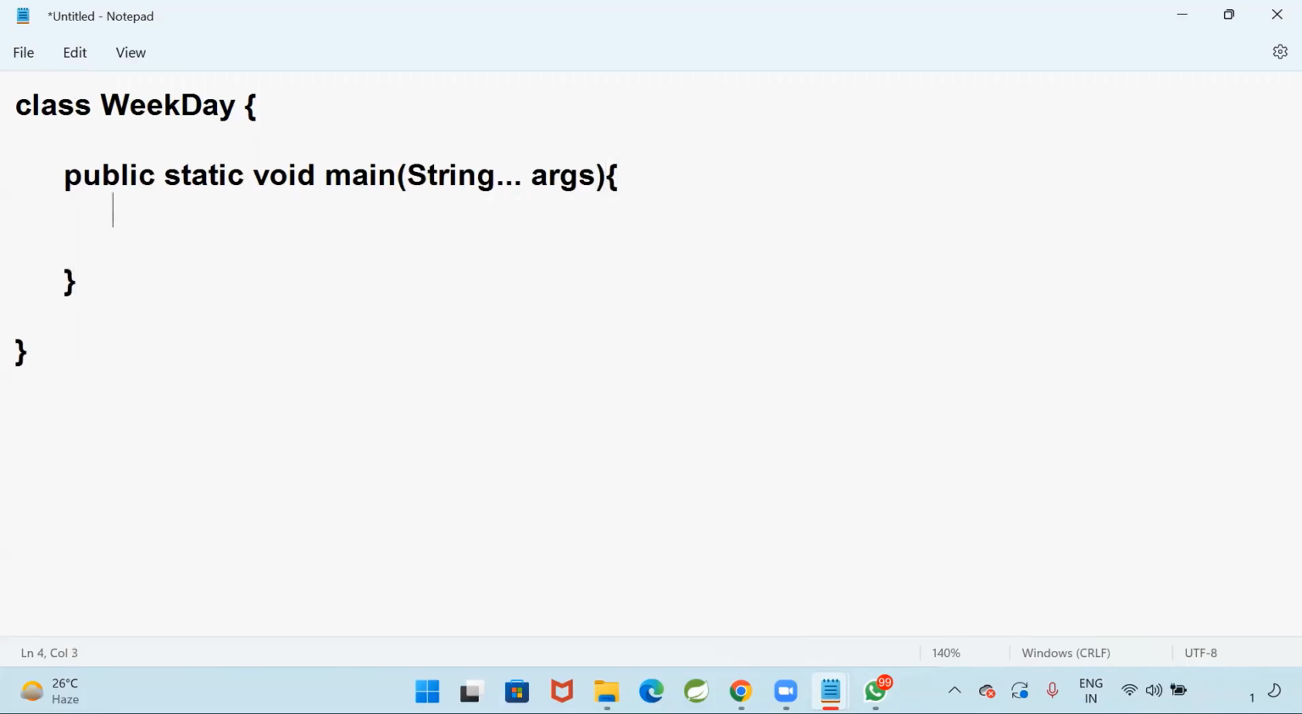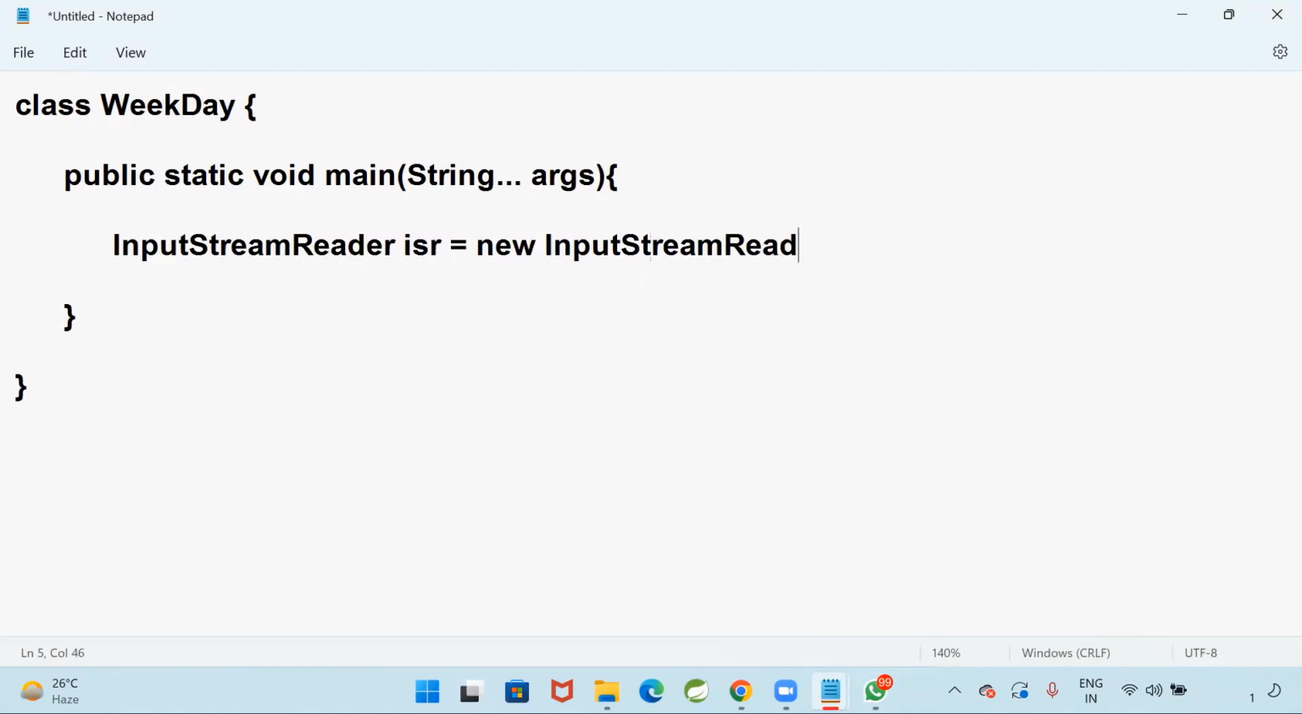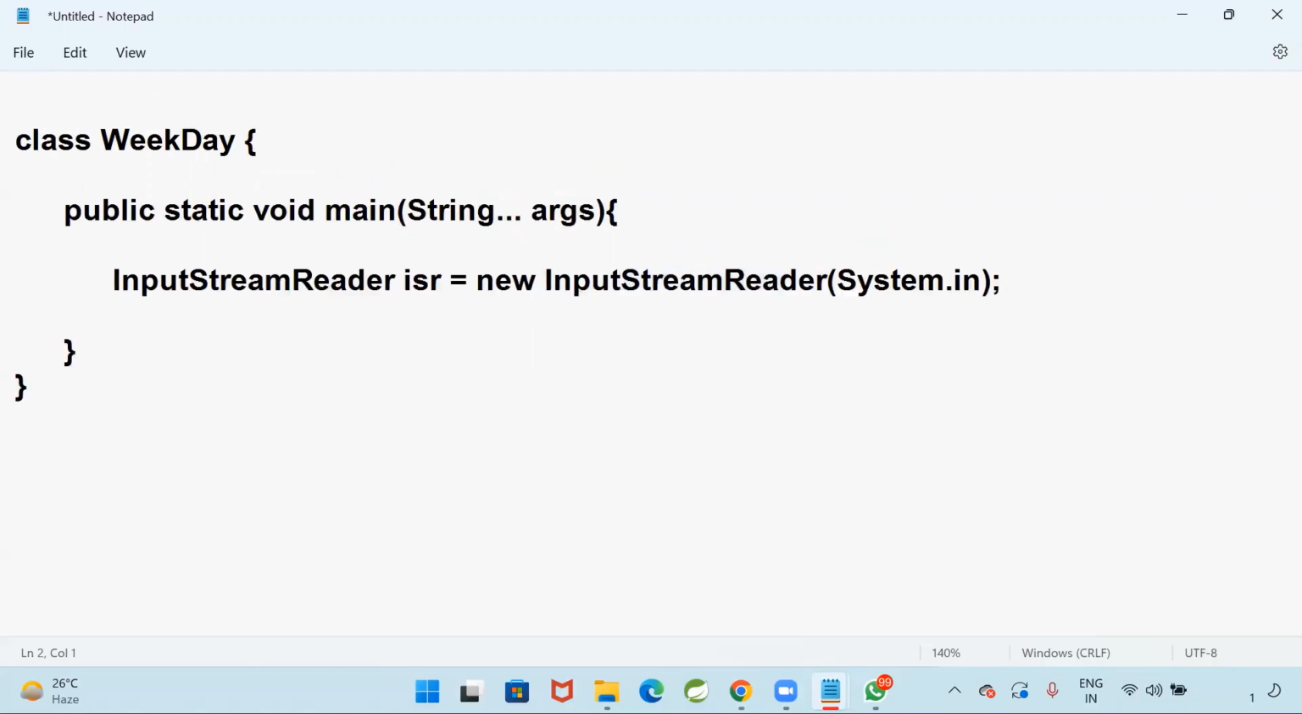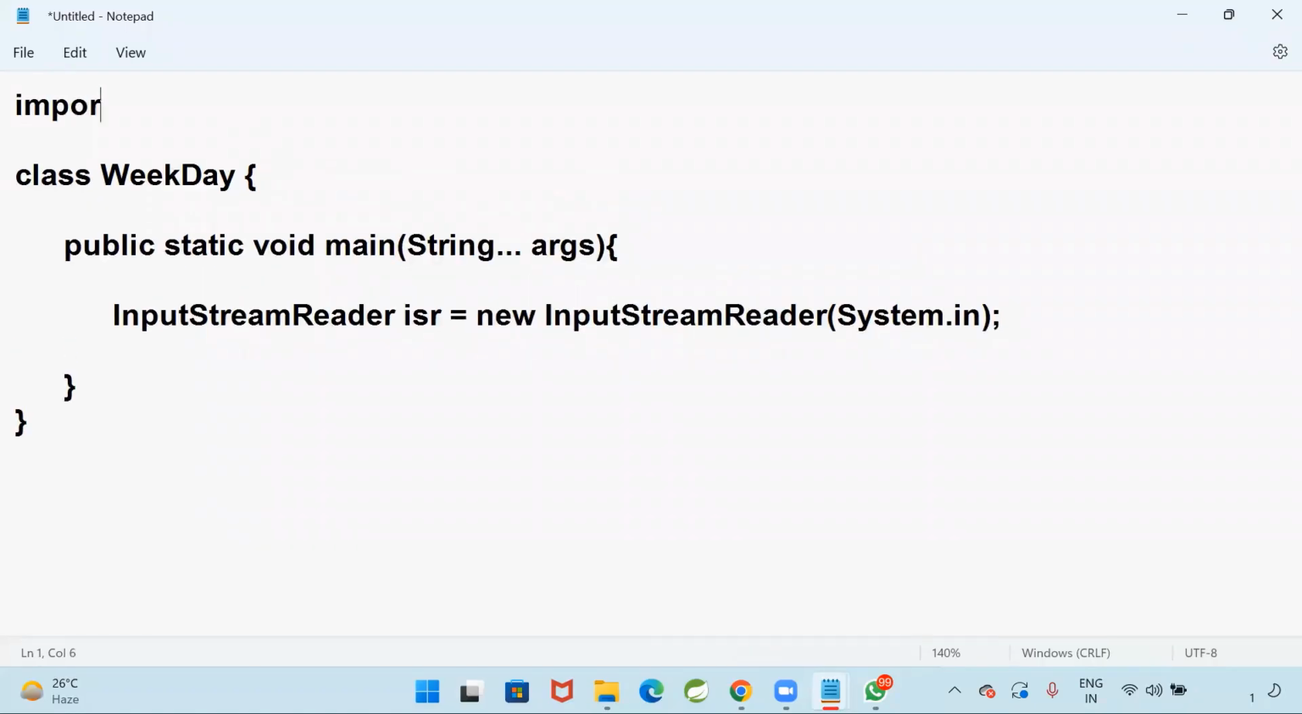Now here I want to read the data from the keyboard. How to read the data from the keyboard? First we need to take InputStreamReader isr is equal to new InputStreamReader, and for that we will use System.in. This InputStreamReader is available in which package? java.io. Then what we need to do? Import java.io.*.